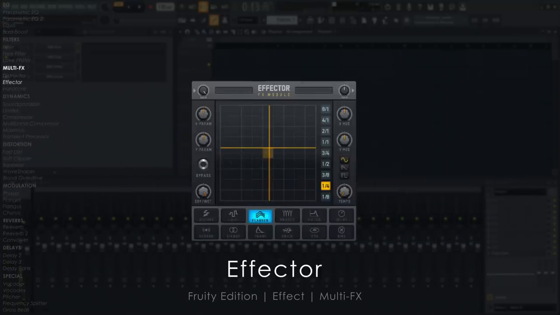Effector provides 12 performance-oriented effects that can be used one at a time. The large center XY pad can be linked to controllers for expressive control or used with a touch interface.